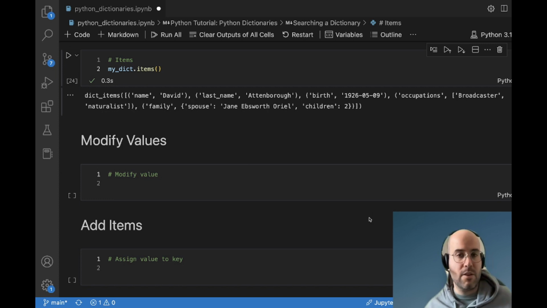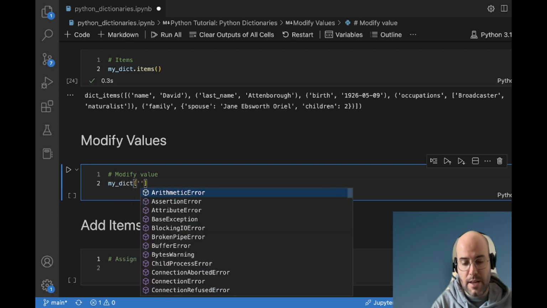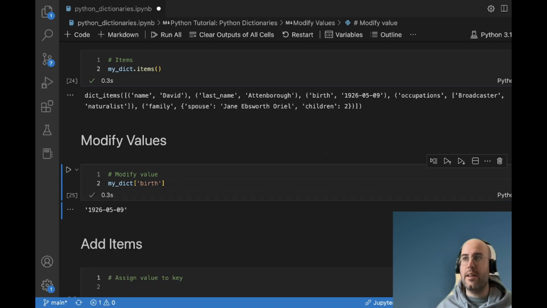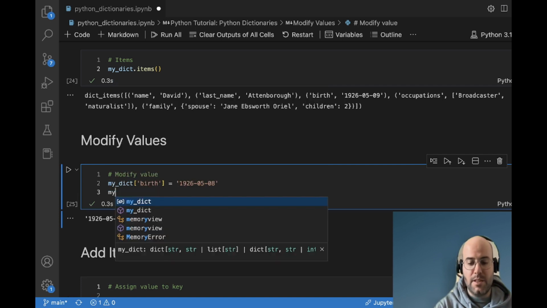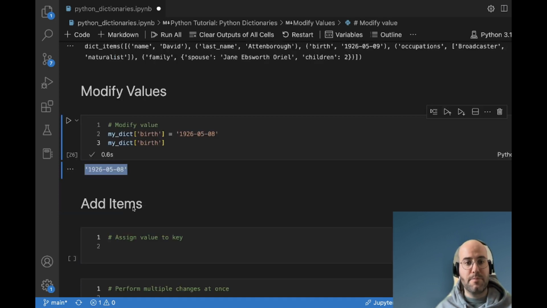Now that we've seen how to search through the dictionary, if you want to modify a value, so for instance, if I look at my dict and the birth date of David Attenborough, I can see that it was said it's the 9th, and searching on Google, I can know that it's the 8th. So for instance, I can just reassign the value by using the equal sign on the key. And if I look at my dict and the birth, then I'll see that it was reassigned.